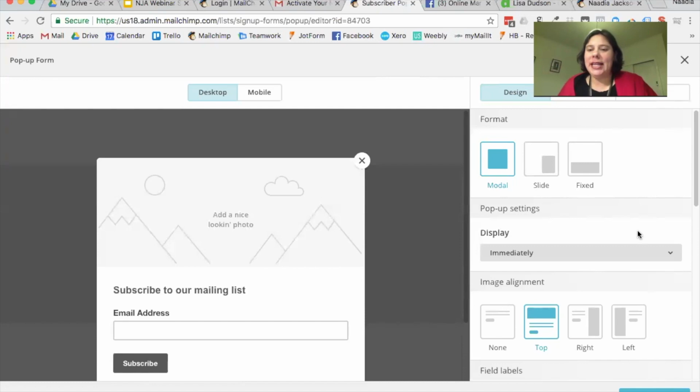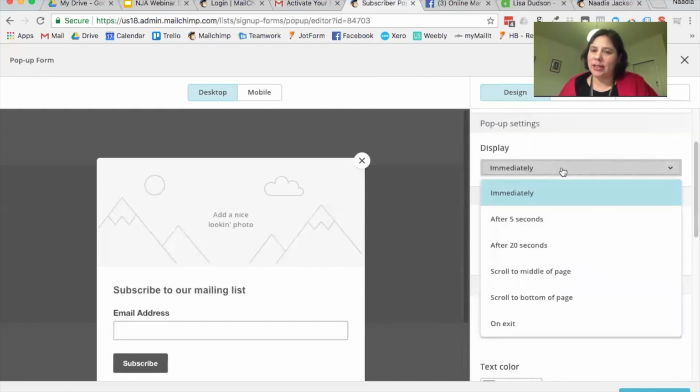Okay, so the next thing is, how do we want it to display? You can display it immediately when they come in, after 5 seconds, after 20 seconds, after you've scrolled to the middle of the page, after you've scrolled to the bottom of the page, or when somebody exits your website.